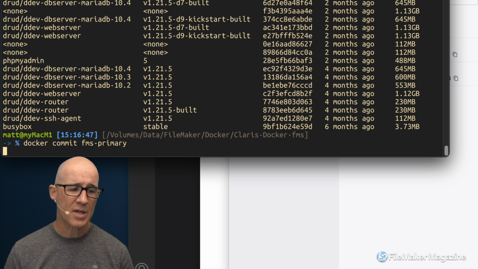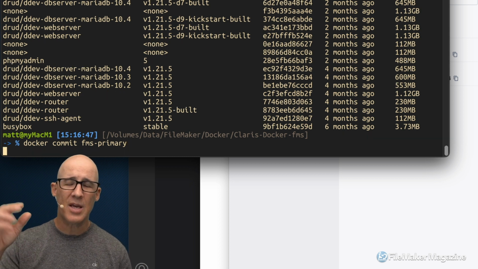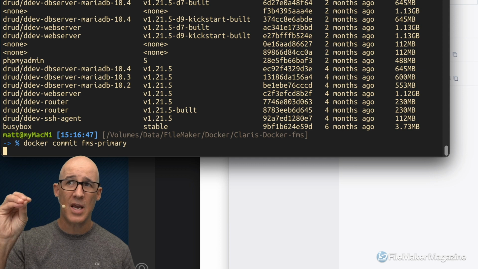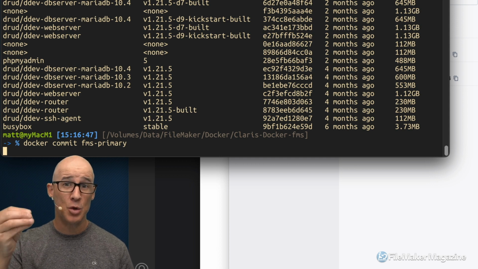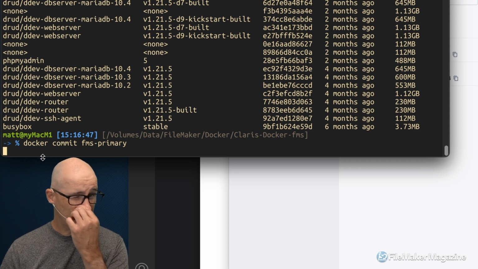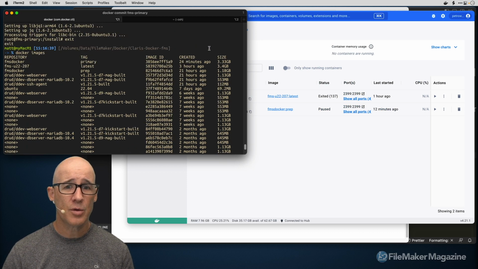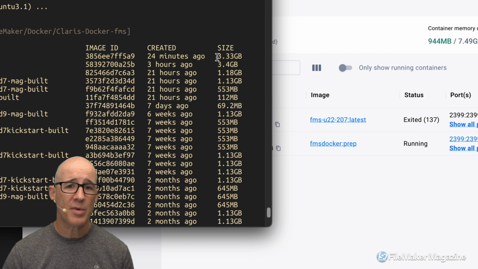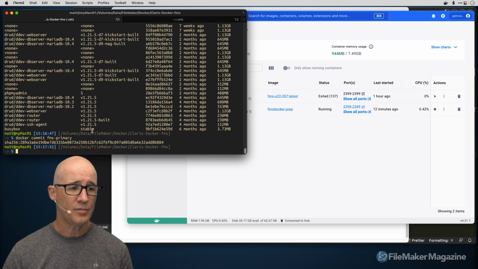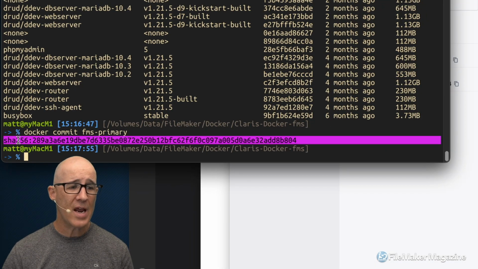As soon as I do this, it's going to take a long time. It's basically taking this container and making it into an image. It's going to be a while, because this particular one is one of my larger ones. It's going to be a 3.3 gig image. So we can see right there that it created an image in my docker images.